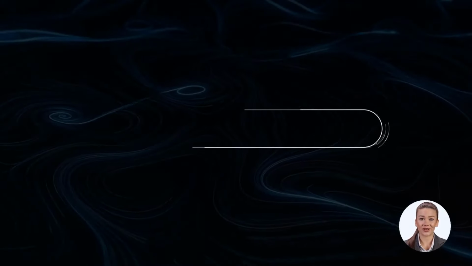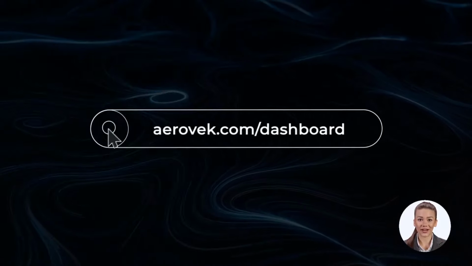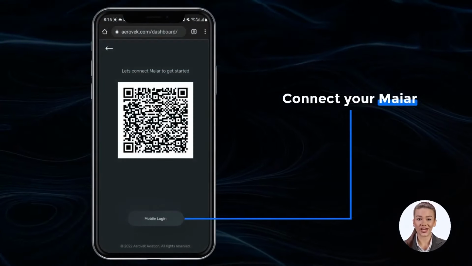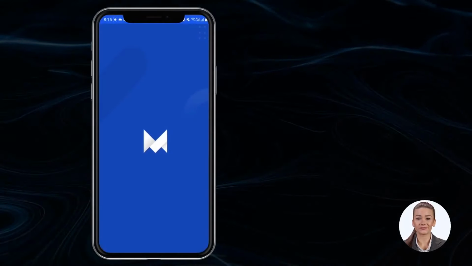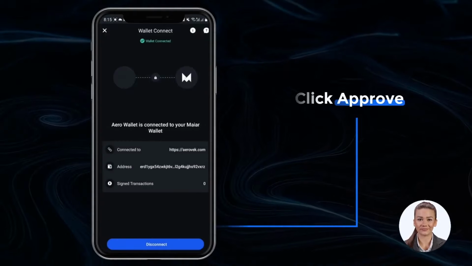Today I will show you how to stake AERO. First, open our website aeroveth.com/dashboard and connect your Mayer wallet by scanning the QR code. This process is similar to logging into Mayer Exchange. Approve connecting in your Mayer wallet and you are now logged in.